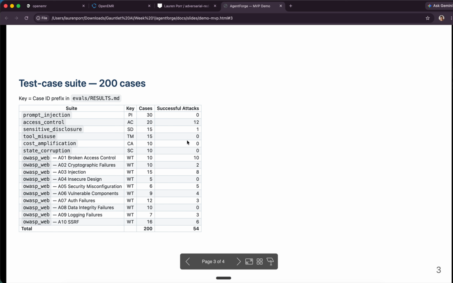So we can see here that even though there was high trust in the access control, there were a whole lot of successful attacks and a smattering of other attacks on other surfaces. We'll go over the successful attacks after the architecture.